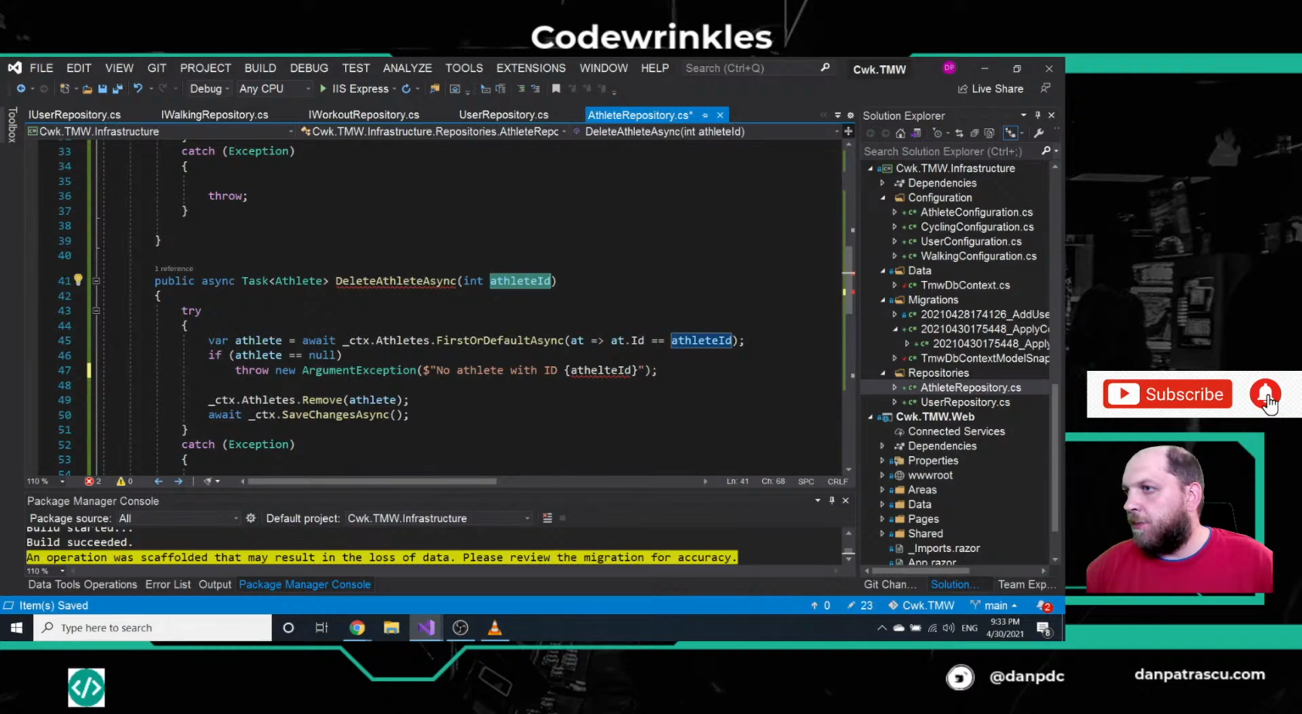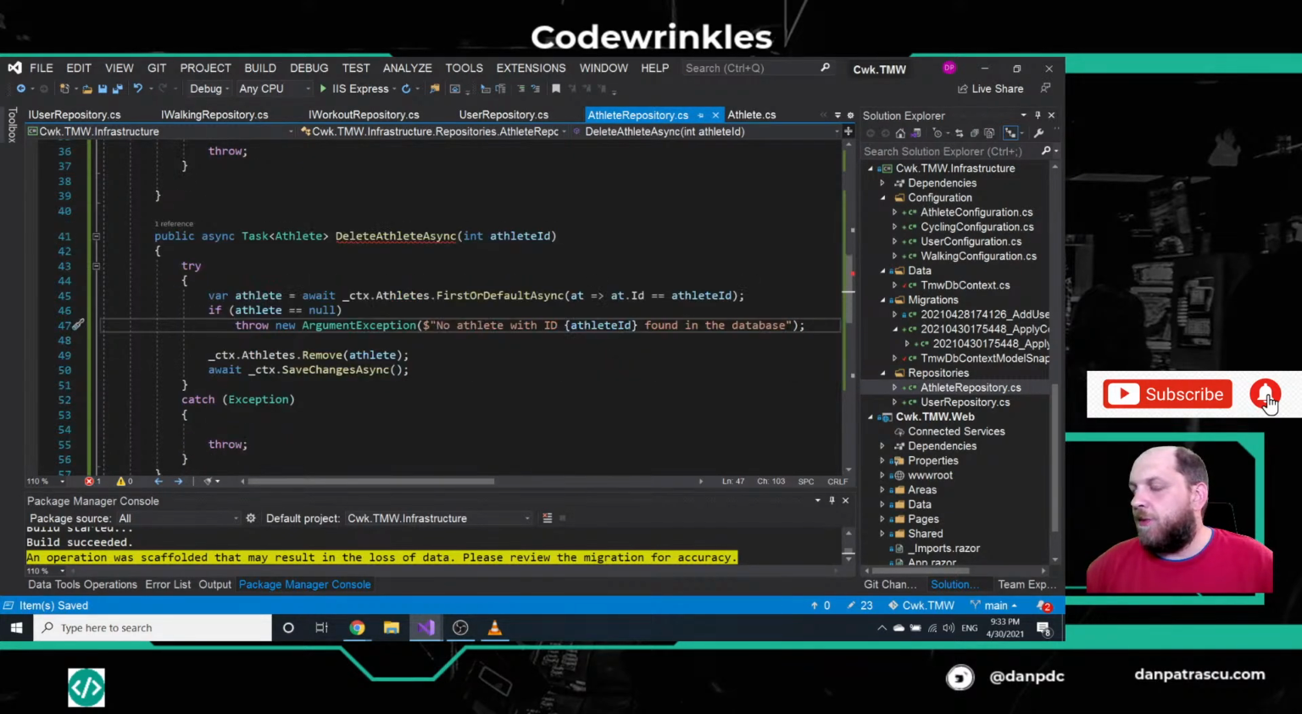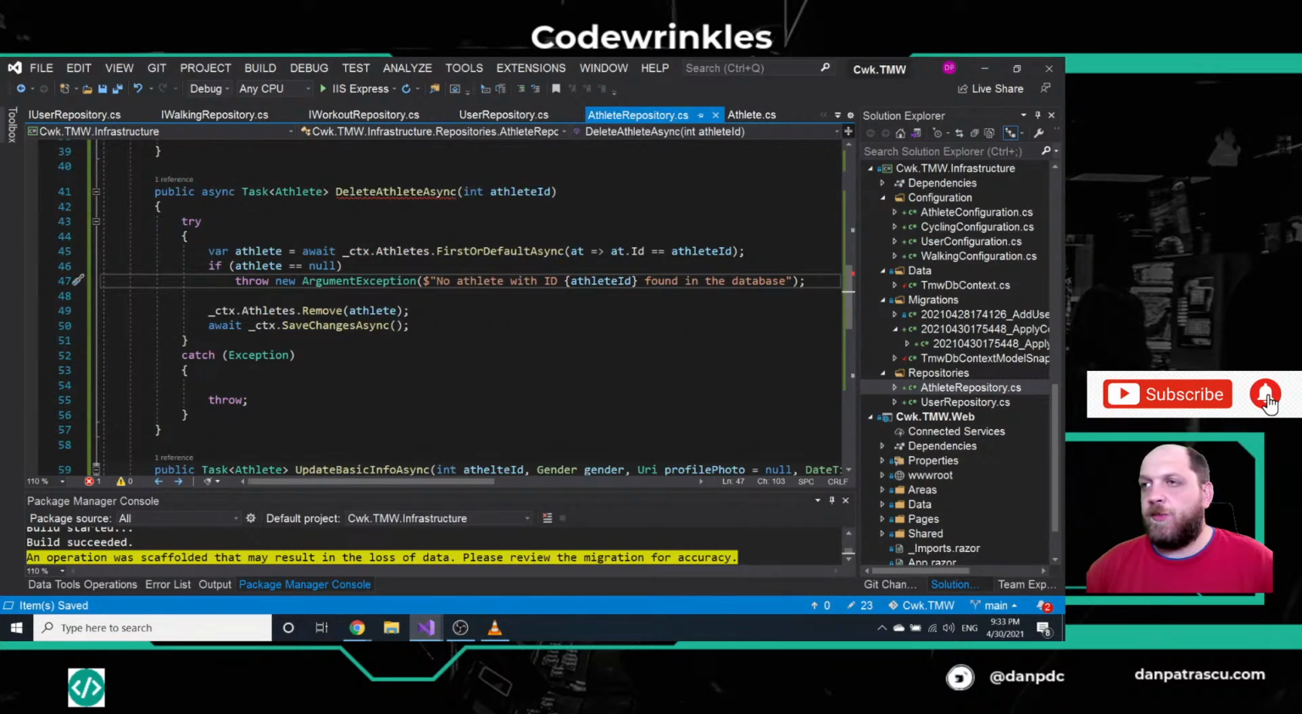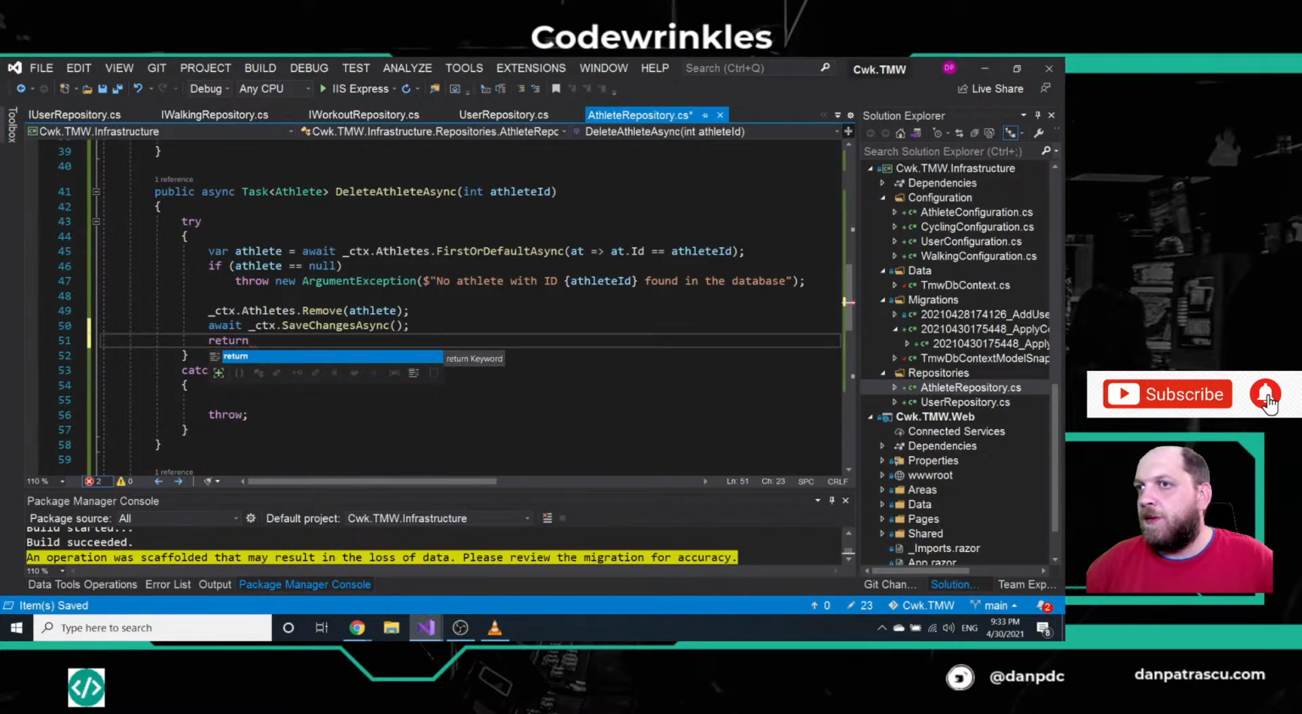What is the problem here? Probably a typo. Good, so we throw if we don't have an athlete, and then we can just remove and save changes, and if this goes wrong, we just for now rethrow. Okay, we still have to return the athlete, so return athlete. Actually, we return the athlete that was just removed. That's the whole idea.